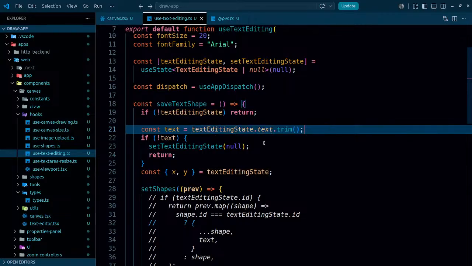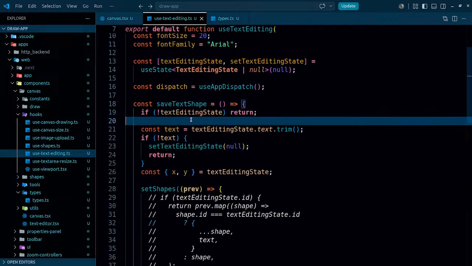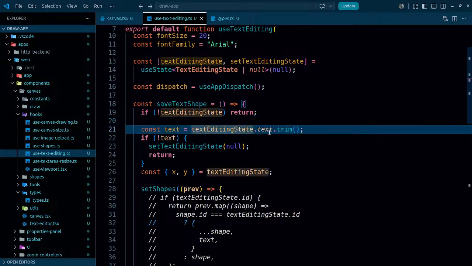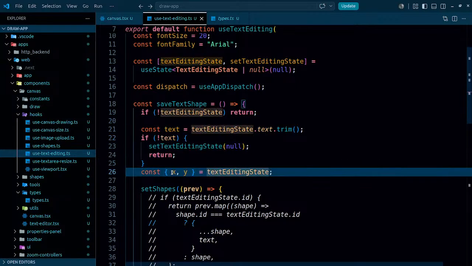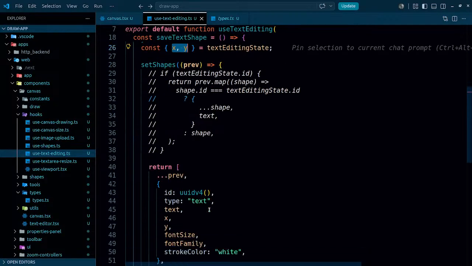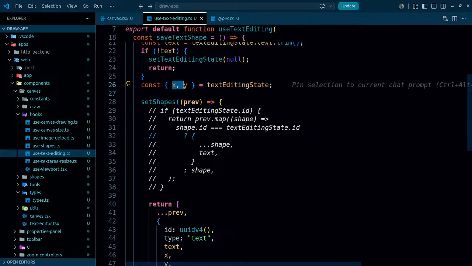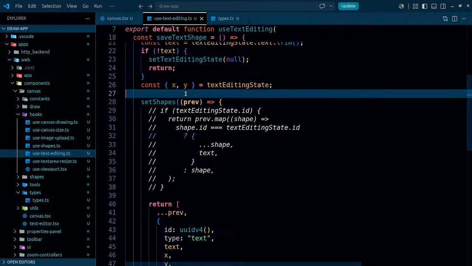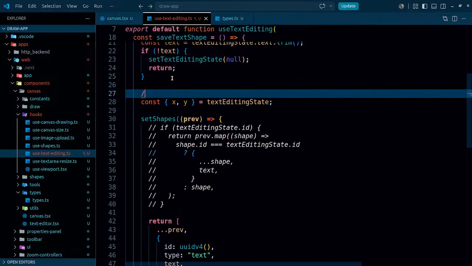So text editing, we are simply trimming. Whenever we are saving it, text editing text trim, and if it does exist, we are getting the x and y. What is this x and y? This is what we have to think about, and at the end we are just adding it to the shape. So this x and y, they are the world coordinates or the canvas coordinates, if I'm not wrong. So they are the canvas coordinates.